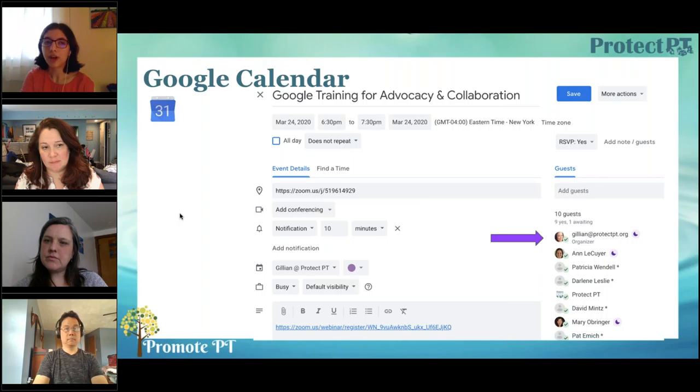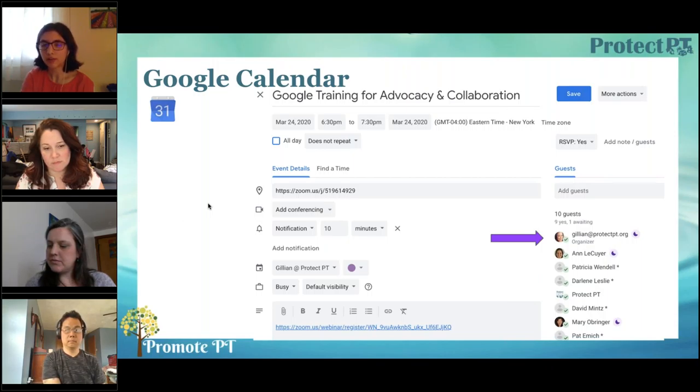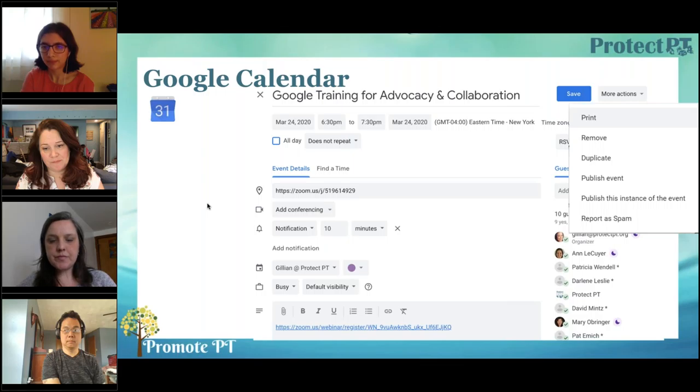So you can go up to the top and you can save this event if you're editing it, or you can click on the More Actions tab. And if you need to do something like print out the event for some reason, you can also do that. If you want to go ahead to the next one.